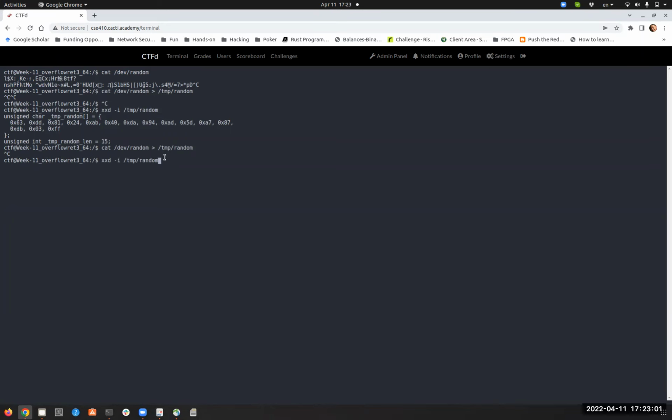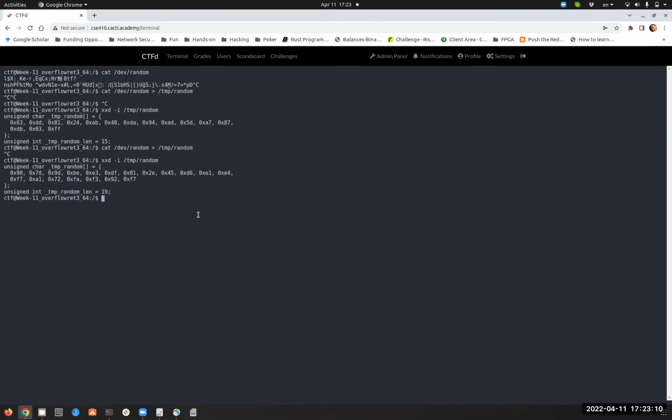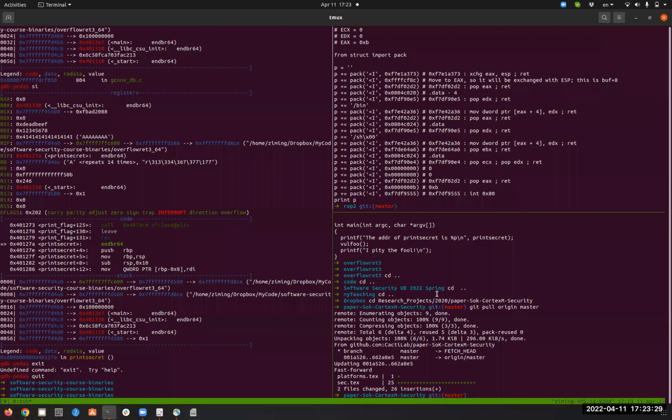Why is it so slow? Why are we only getting 19 bytes? Oh, the random data probably requires mouse movement or something. Let me try moving the mouse to generate some random events. Let's stop this. No, still no. Okay, let me just try to generate some random data on my local machine.